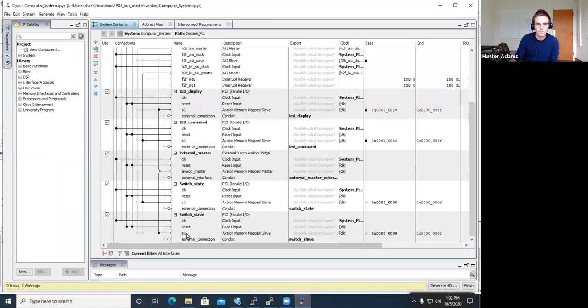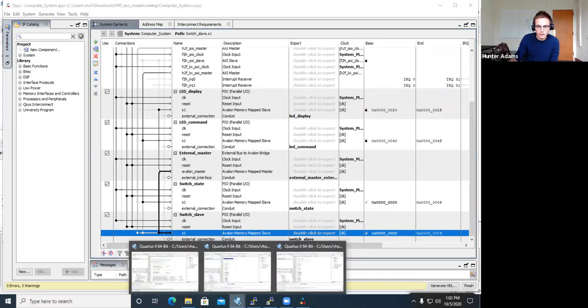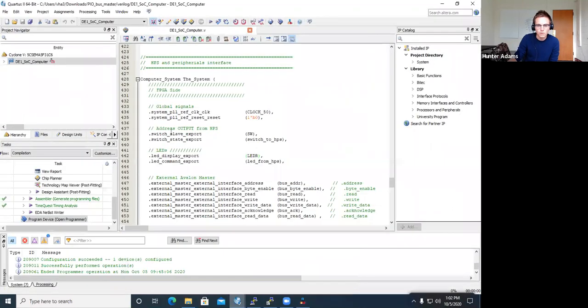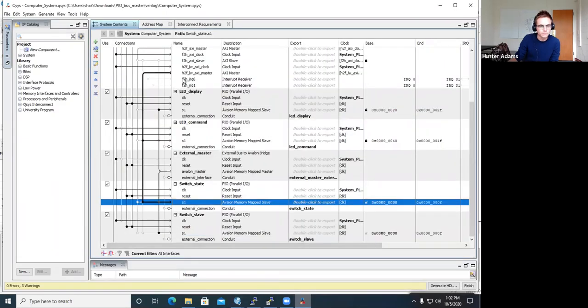So the switch slave here is hooked up to the Avalon master and exported into Verilog. And within the Verilog, we've tied the switch slave to the onboard switches. And then our other PIO port, which we've called switch state export, we send back to the HPS.